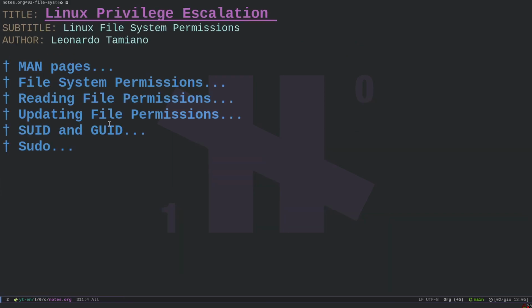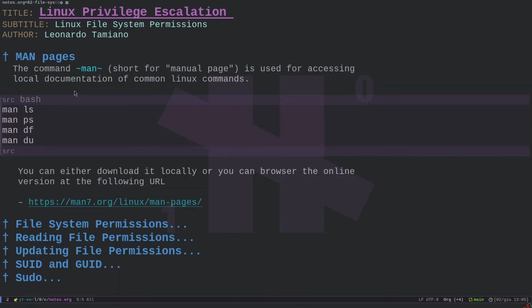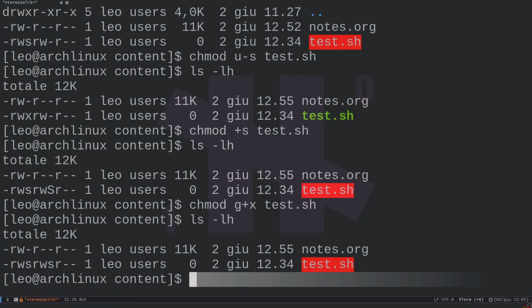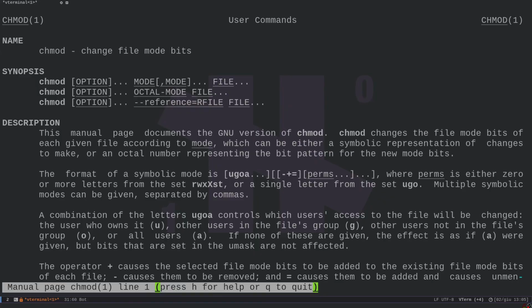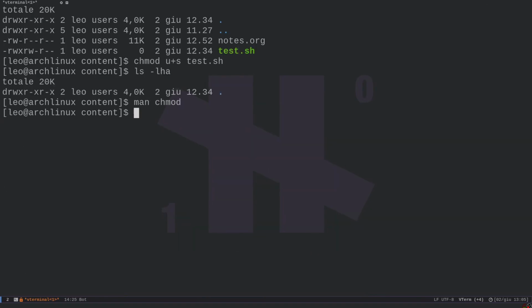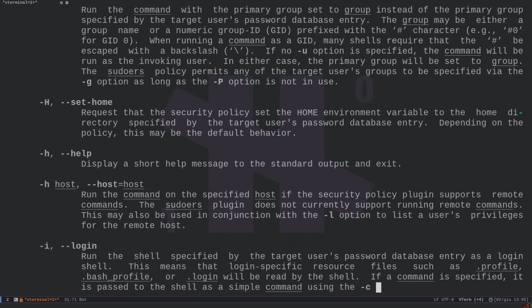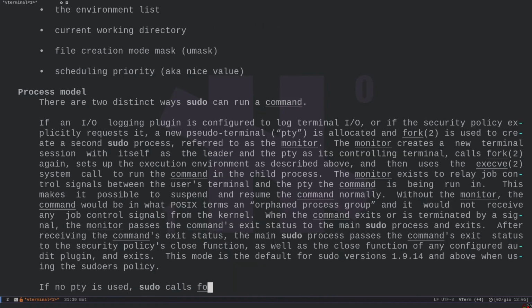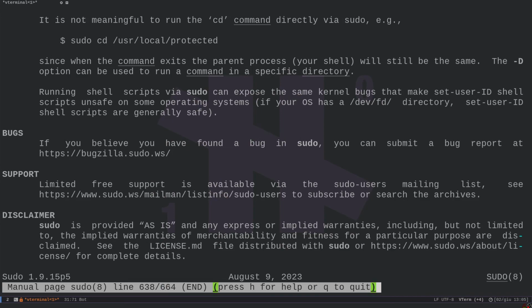So this covers everything for this video. We talked about file system permissions. We also talked about man pages, which are an extremely useful resource. For example, you can do man chmod, and here you have all the documentation about chmod. You can do man sudo, and you have how to execute a command as another user. So this is all the things regarding sudo and how to use it. There are a lot of things here, of course, a lot of considerations and stuff like that.